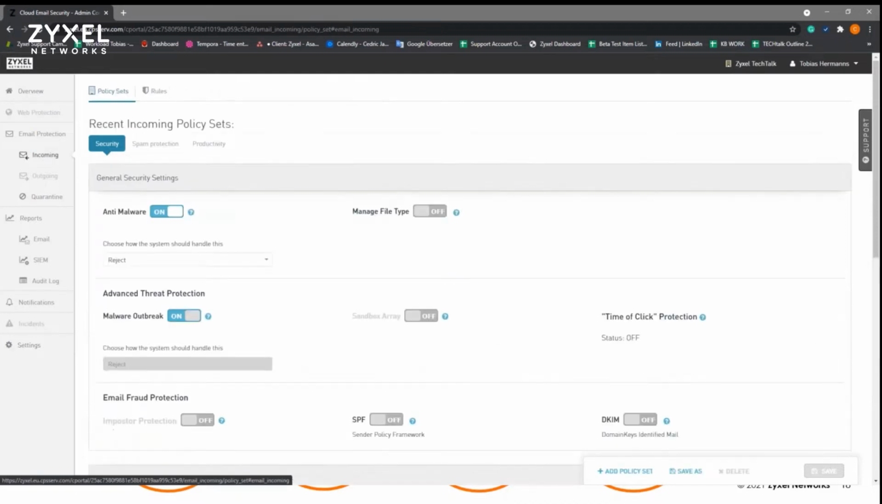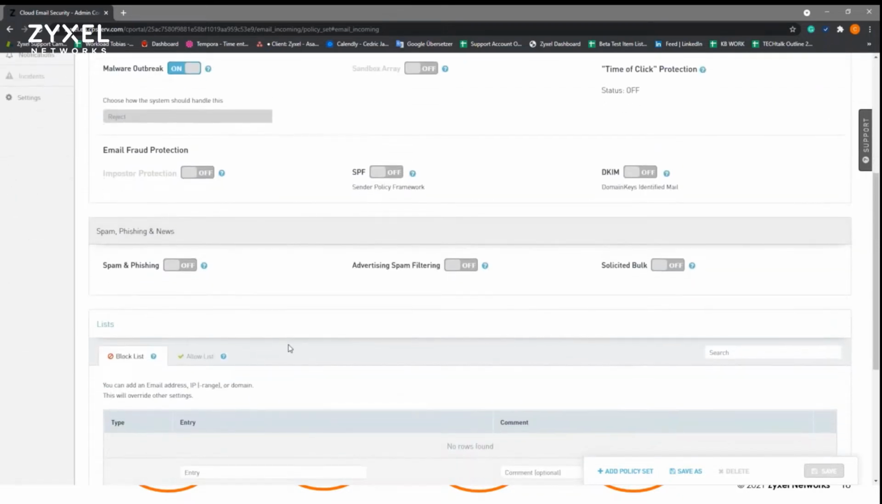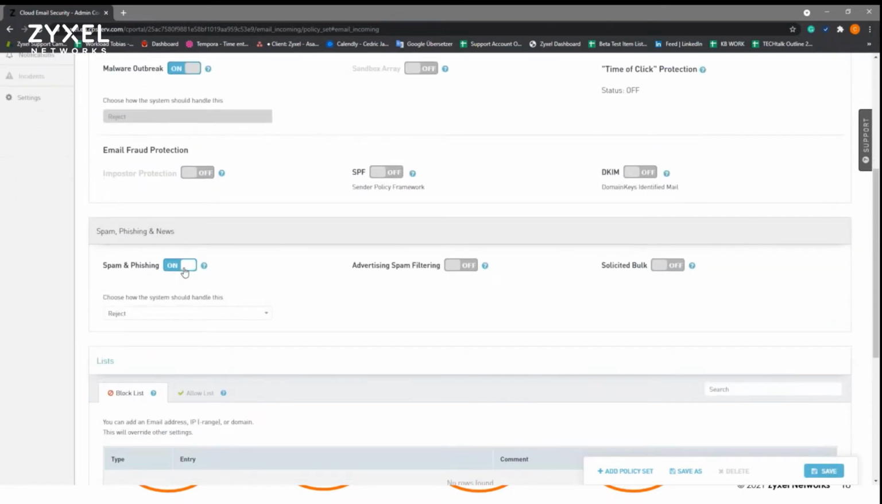Afterwards, you just select what you want to check, like anti-malware, malware outbreaks, or also spam and phishing. Just enable this feature and select what should happen here, and then your cloud email security is already configured.